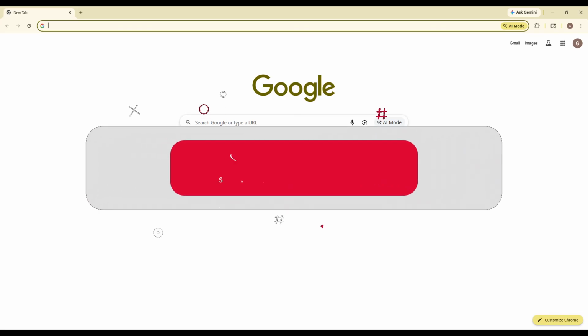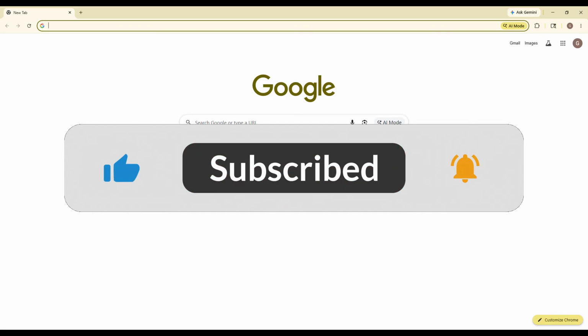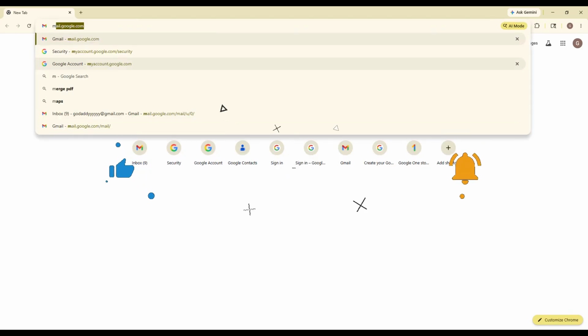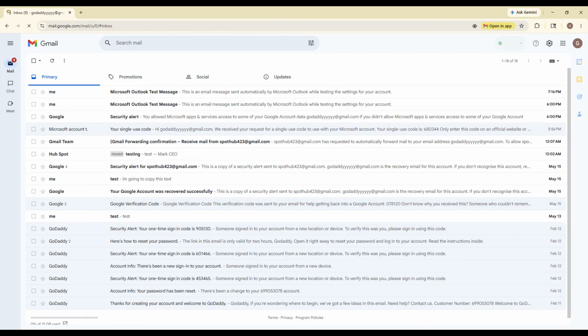Alright, let's get into it. First, open your web browser and go to mail.google.com. This will take you directly to Gmail. Once the page loads, sign into your Gmail account. If you're not already logged in, make sure you're using the correct account, especially if you have more than one Gmail address.